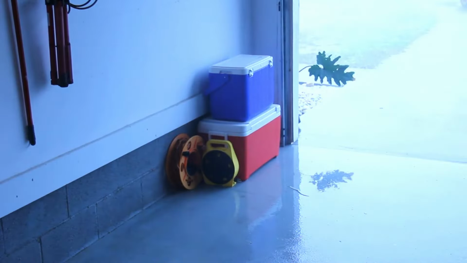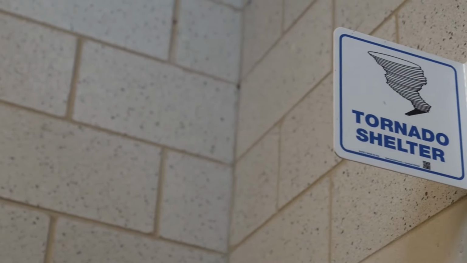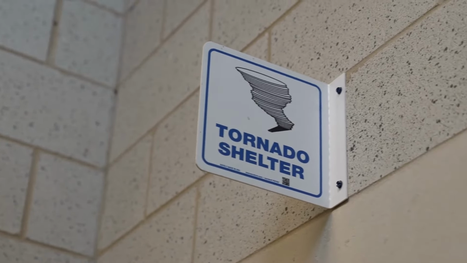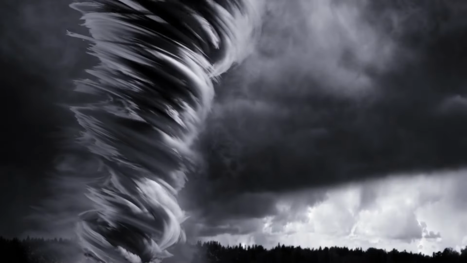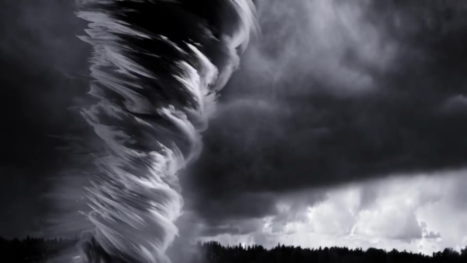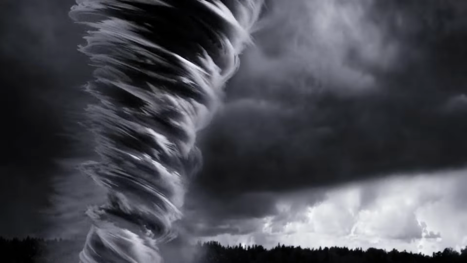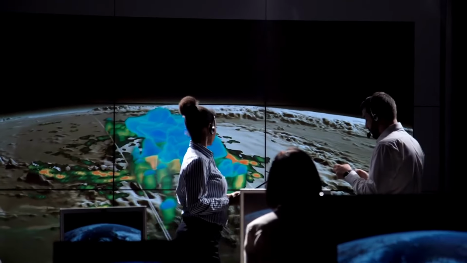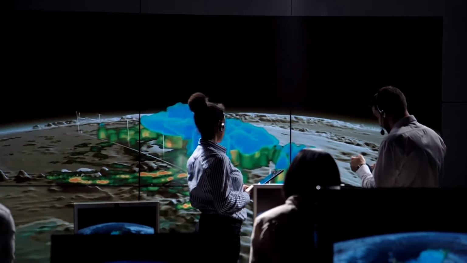Preparation is crucial in the face of such a threat. Tornado shelters, emergency kits, and community drills can save lives. Knowing the signs of an impending tornado and having a plan in place are essential steps in surviving a super tornado. Scientists and storm chasers are constantly working to better understand tornadoes.